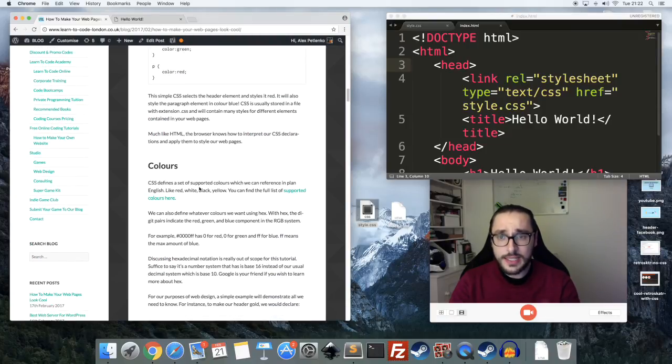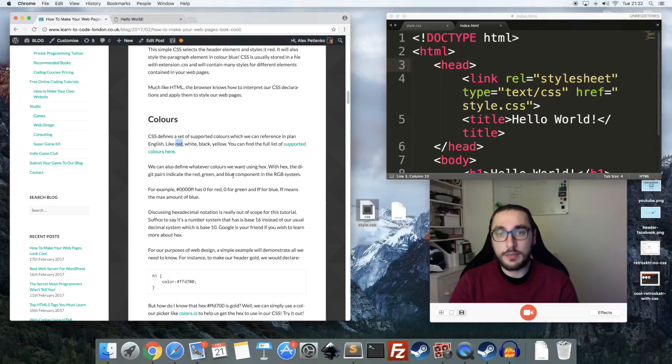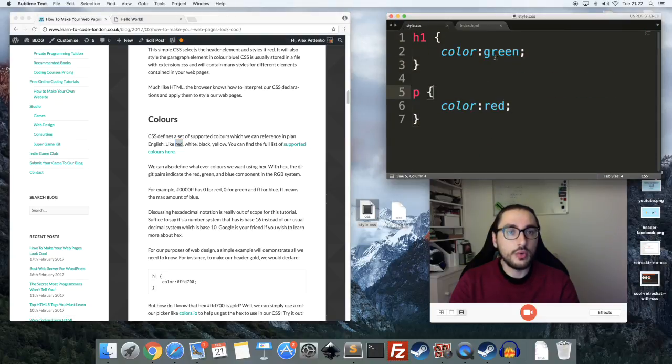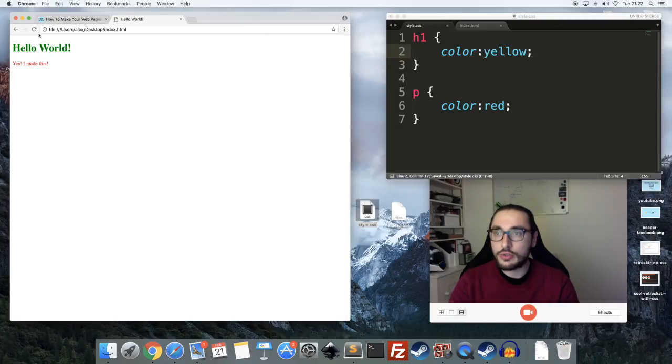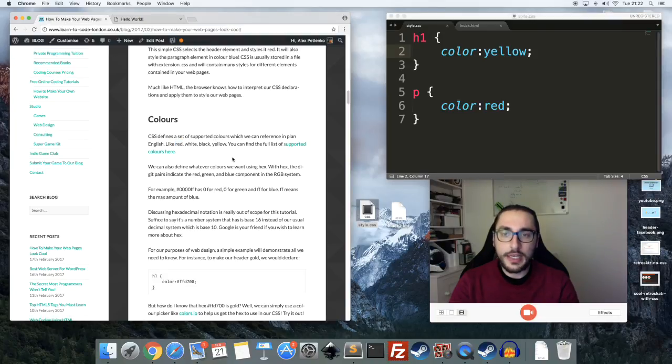So let's go back and just have a look at what other things we can do. CSS defines a number of colors which we can use in basically plain English. So we can write yellow, for example, etc. And that will change it to yellow, although it's not nicely visible on a white background. But you get the idea. You can check out the full list of supported colors on this link from the blog here.